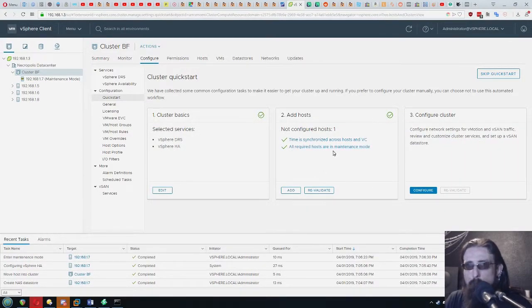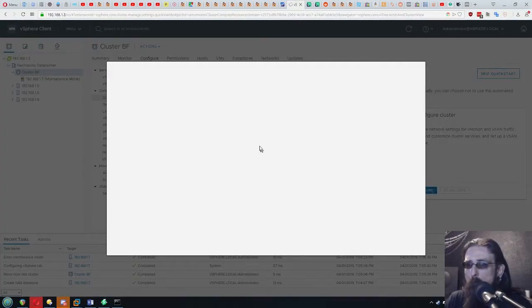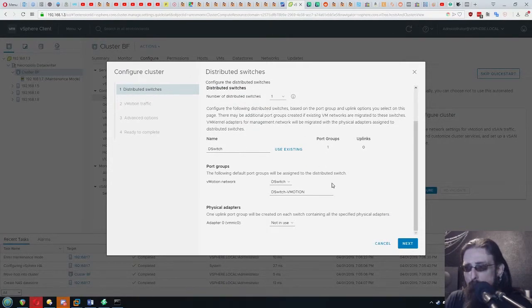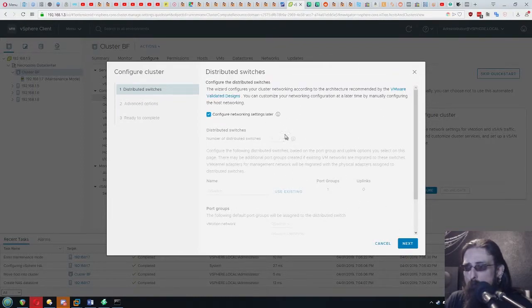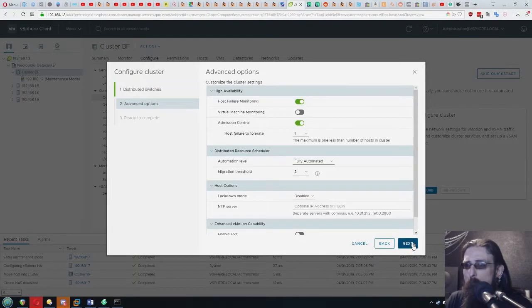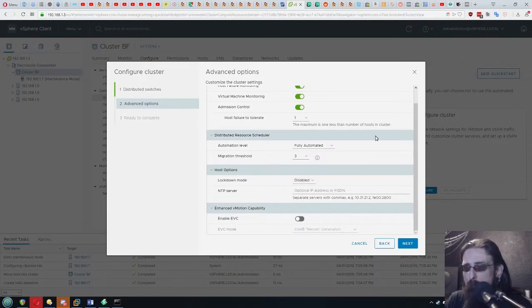All required hosts are in maintenance mode. Okay. Configure network settings. vMotion and vSAN traffic, review, customize clusters, configure. I'm just going to keep the default of all this. Let me see if I can just configure this later. So we got host failure monitoring, virtual machine monitoring. I think we're going to want that on. Host failure to tolerate is going to be 1, whatever. I'm going to mess with all that stuff later.